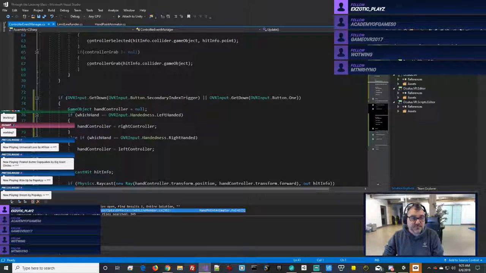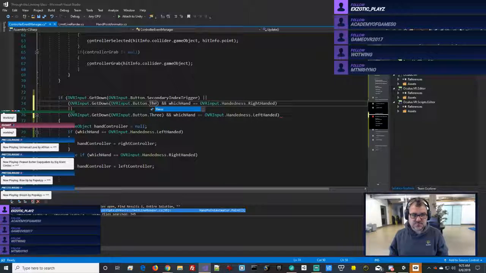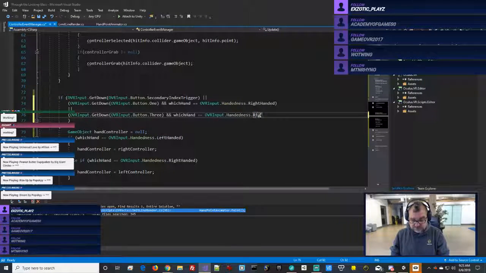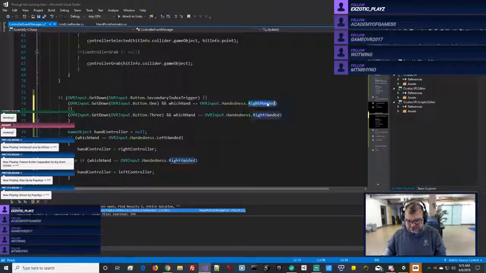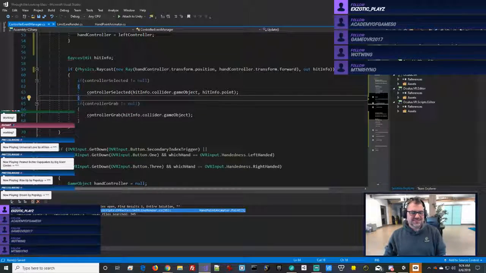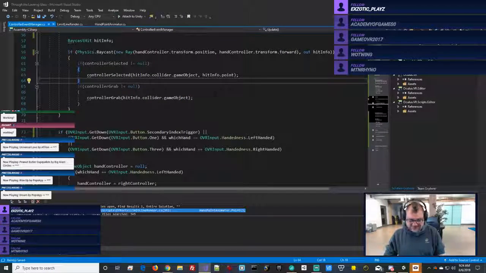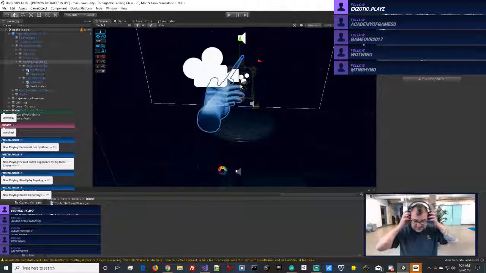So that's in here. Actually, we'll switch the handedness. So this one will be right, and this one will be left. Alright, and if I've got this all straight in my mind, which I most likely do not, that should get everything working. Hopefully. So let's give it a test. Shall we?